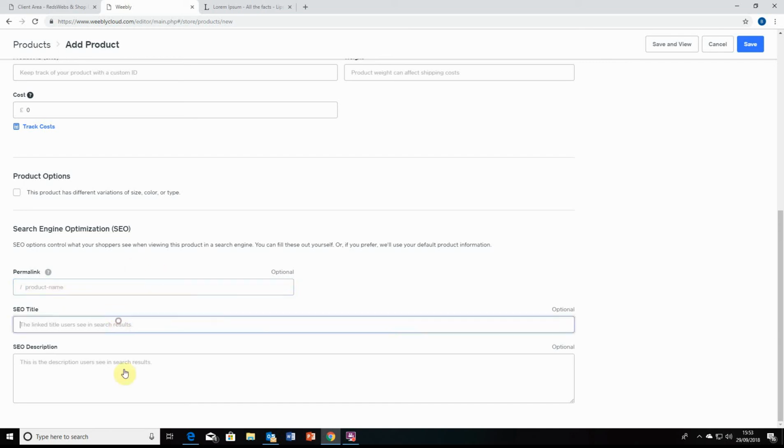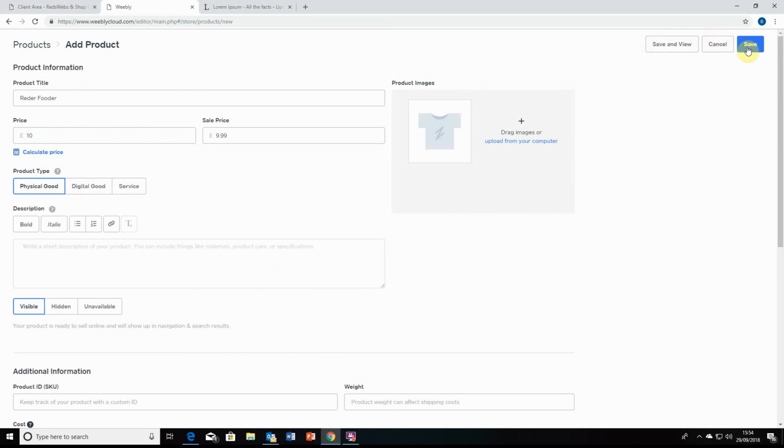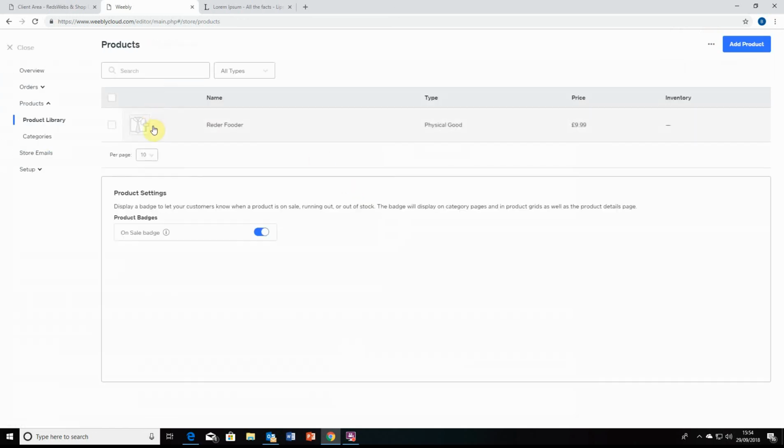SEO title and description, these are important so that Google pick them up. Google actually add them to their shopping page as well, so that's really handy as well. Obviously it says optional there, but I recommend it, to be honest. So just going to go save here. That's one product added, and we can see our library here, and all that here.